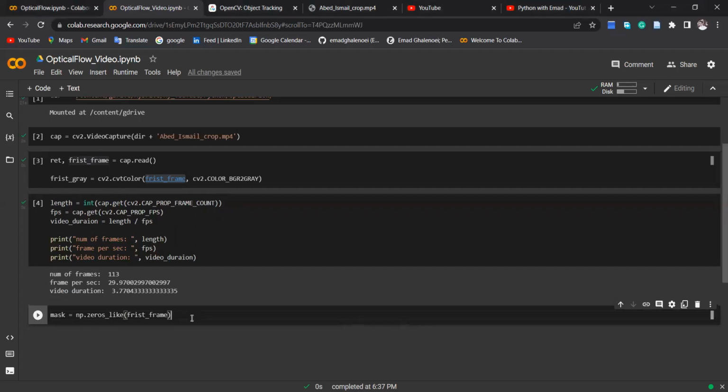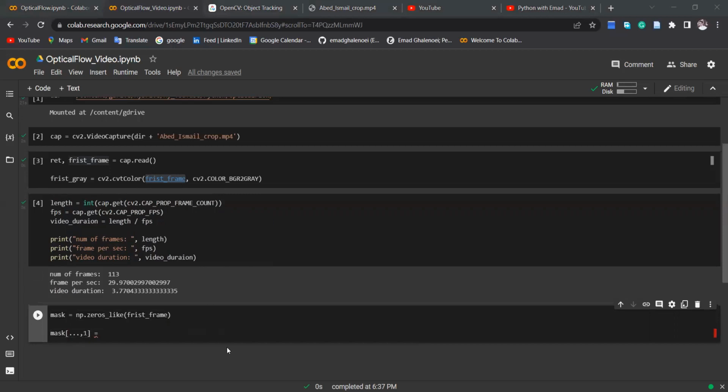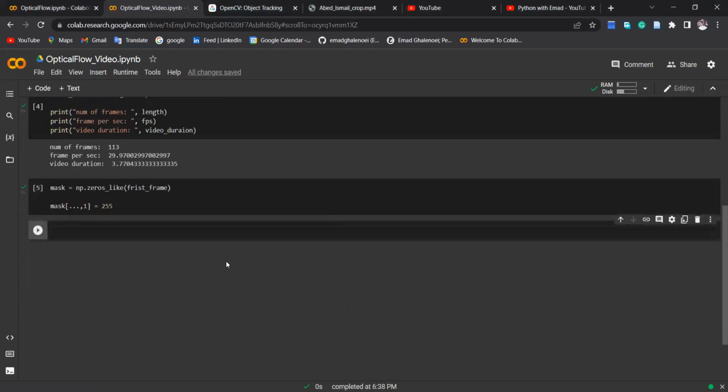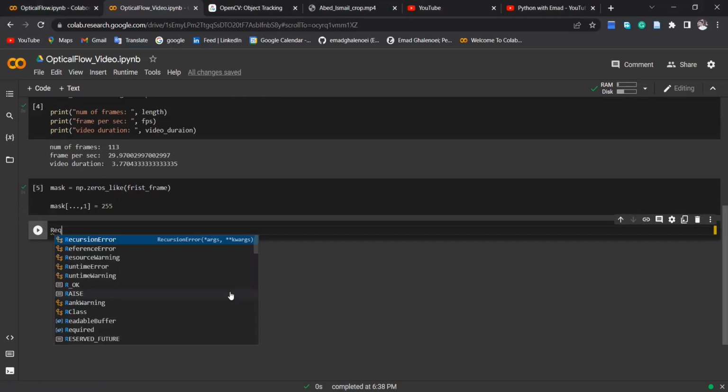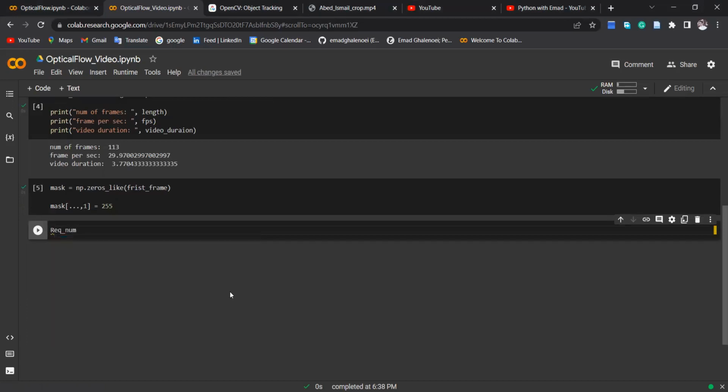Then the next thing to do is I'm going to say level 1 of the mask would be 255, and then I can go to the next section, which is very important. It would be the core of this Python code. I would define one parameter, which is the requested number of frames.